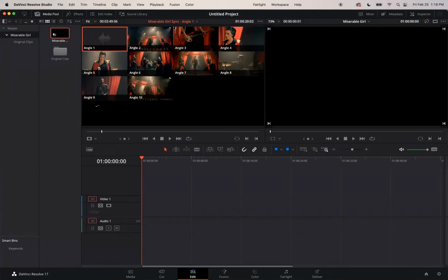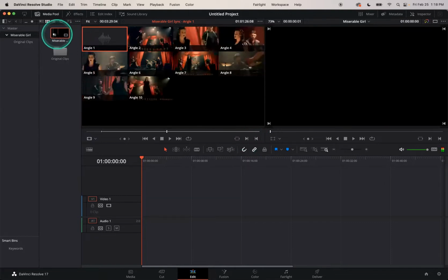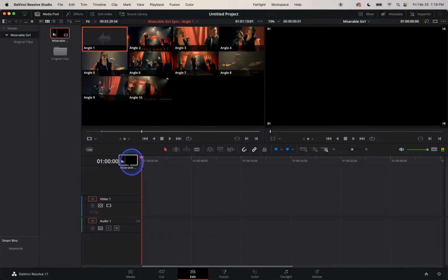And what I'm going to do is go ahead and set an in point on this. I'll use the letter I for in. I could also use my on-screen transport controls here, in and out. And I'm happy. I'm going to drag this down into the timeline.